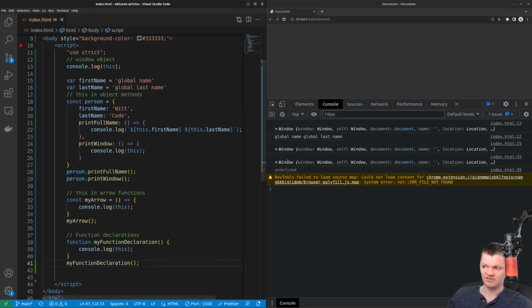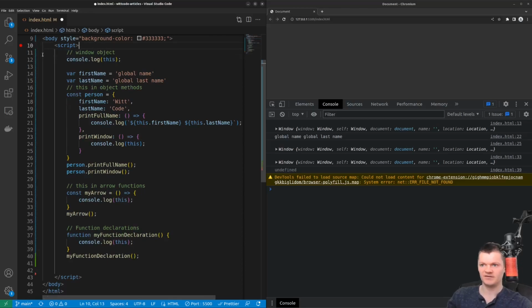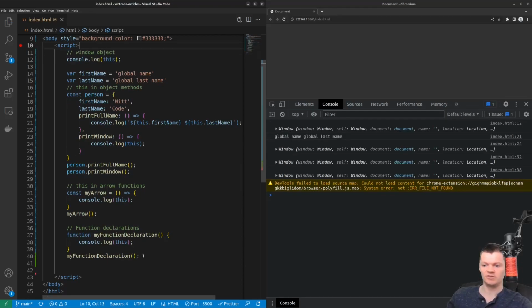Currently right now this is logging undefined, and that is because we are in strict mode. We'll go over this in a second, but for now, when we're not in strict mode, we can see in myFunctionDeclaration, this inside it refers to the window object, or the global object. So once again, within a function declaration, the this keyword refers to the global object, and in a browser, the window is the global object. And even in nested functions, the this keyword still refers to the global window object.